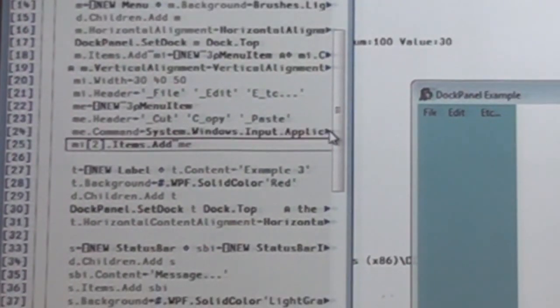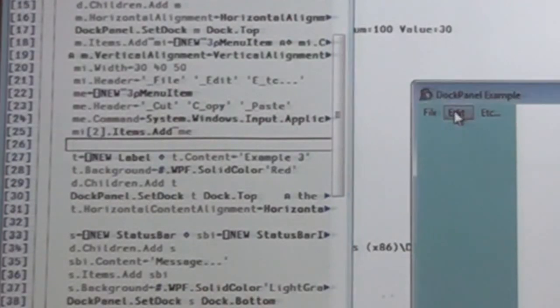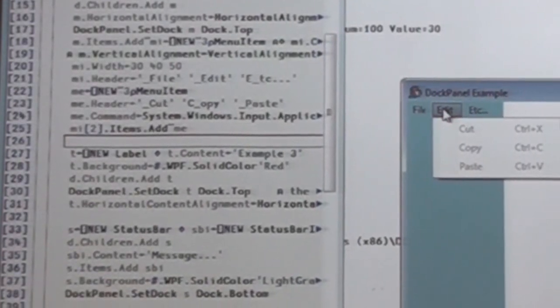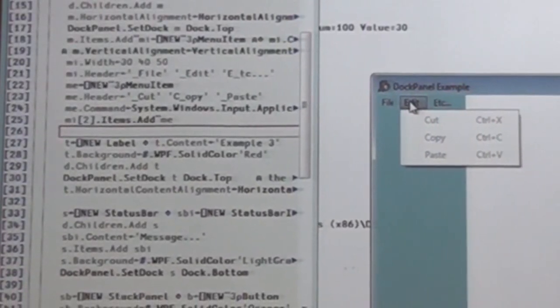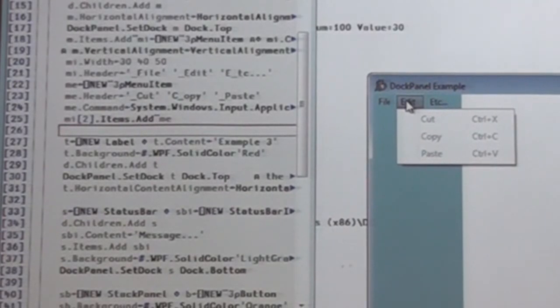And a command in WPF is something that I'll let Michael describe in more detail later. But let's just say that there are things that can be done automatically. For example, if I add them here, you can see that edit now contains cut, copy, and paste. But as you can see, they're all inactive because there's nothing to cut, nothing to copy. I have nothing that I've copied so far, and nothing to paste. But if I had something I could copy from, these would automatically come up.